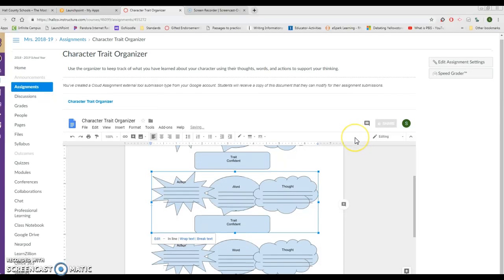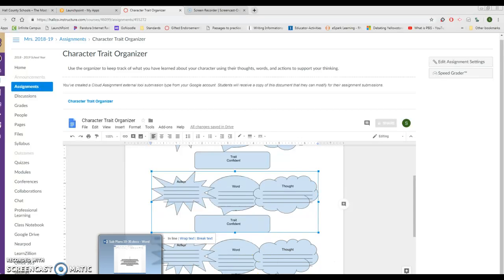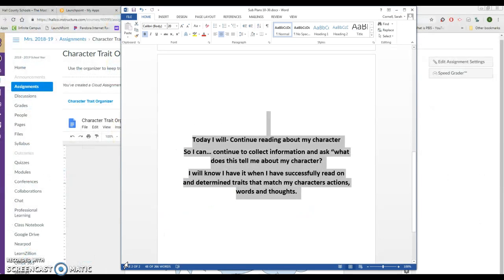Now on yours, you'll begin to see the word down at the bottom that should say submit, or a blue button that allows you to submit it to me. So make sure you do that once this is complete. So today, you're going to continue reading on in your book so that you can continue to collect information about your character and ask, what does this tell about my character? You're going to know you have it when you successfully have read on and determined traits that match your character's actions, words, and thoughts. So when you're done with this activity, please make sure that you submit, and then you're independently reading.